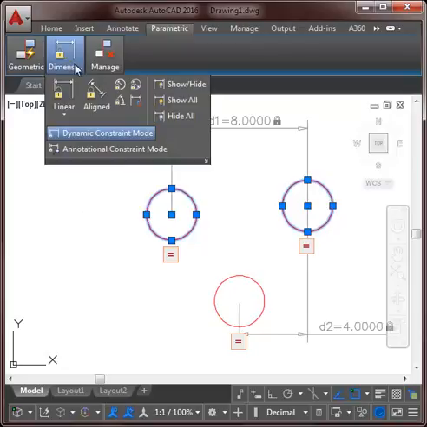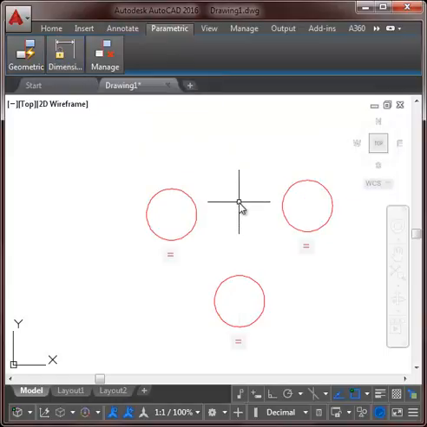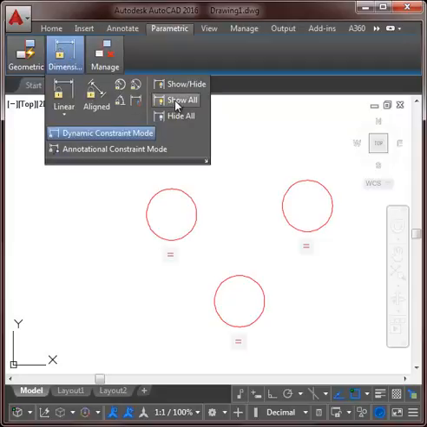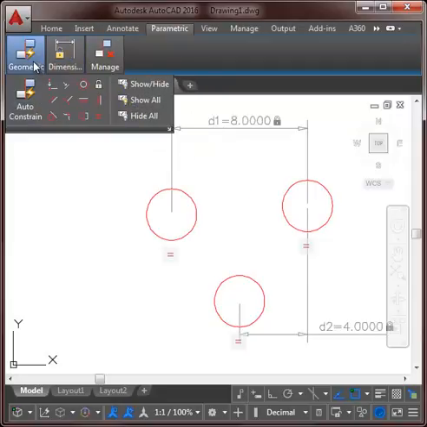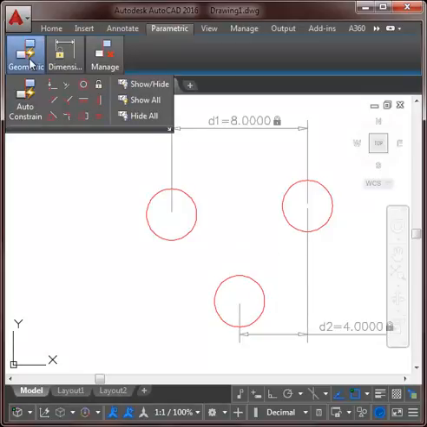For your display, you can either hide them all or show them all. And if I go to geometric displays and hide them all, you'll see the dimensional is staying, but the geometric constraints have gone. So I can just bring those back on.